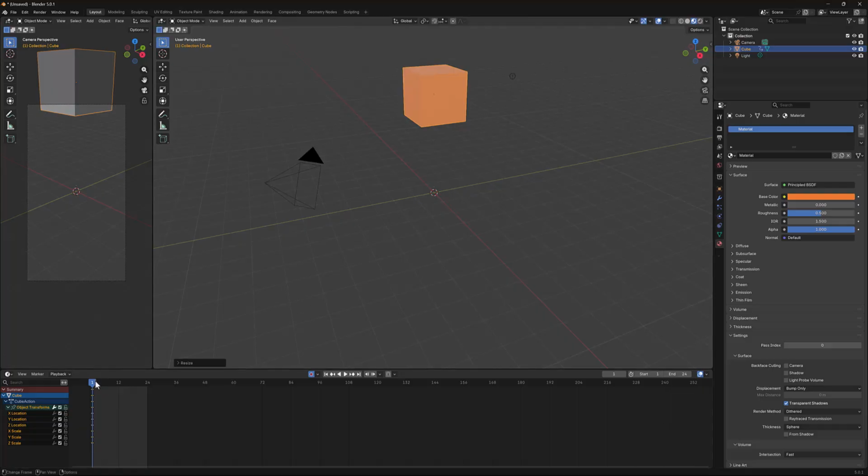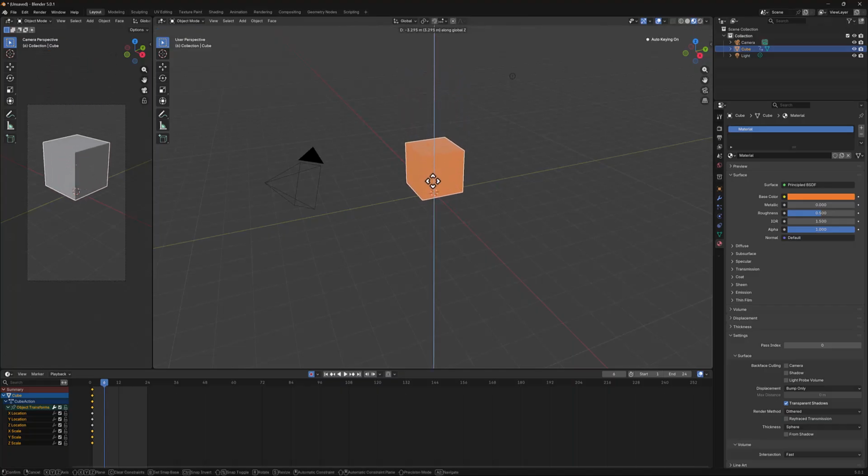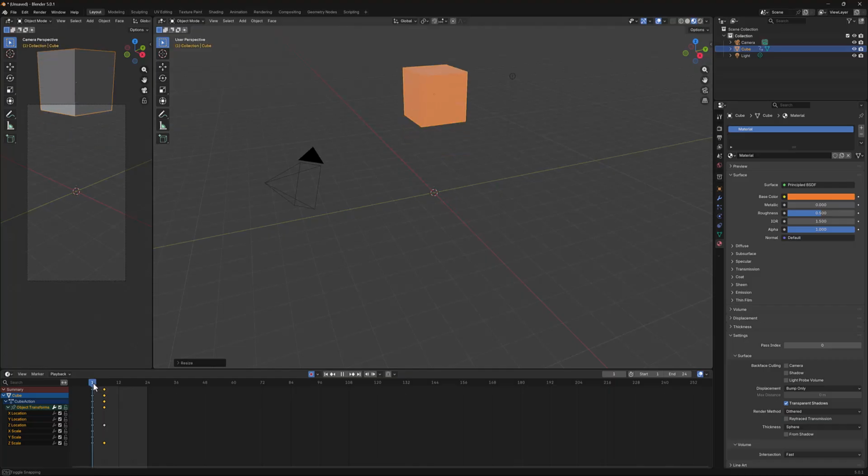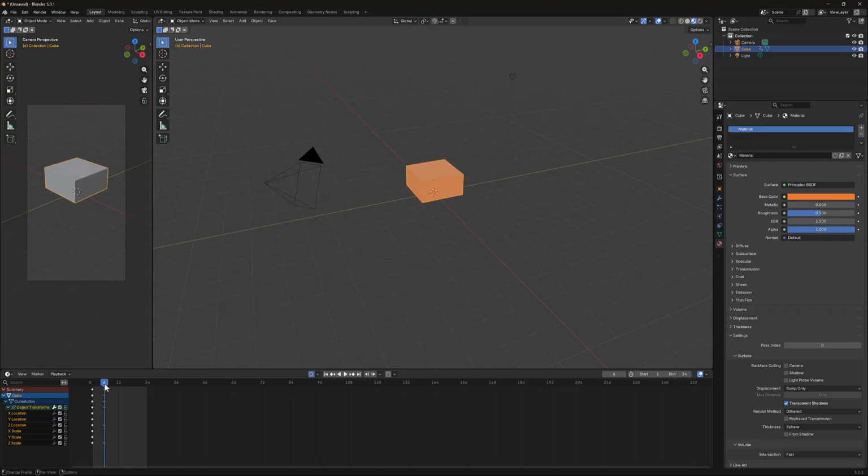keep this real simple. So let's jump over 6 frames, hit G and Z, bring it down a little bit below, and then we'll scale it on the Z axis. So S and Z, pull it in a little bit. There we go. And now we can see, because of auto interpolation, it is automatically squashing the cube.